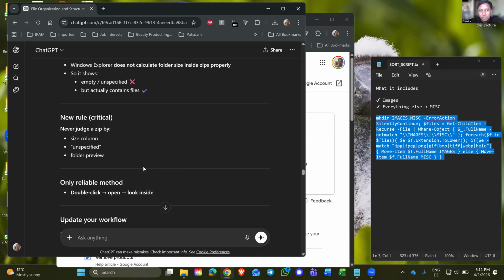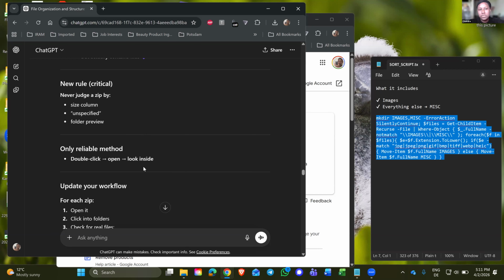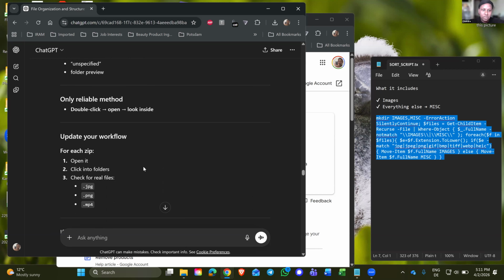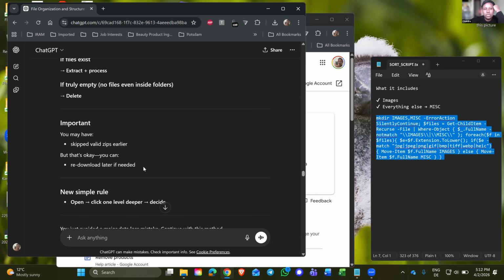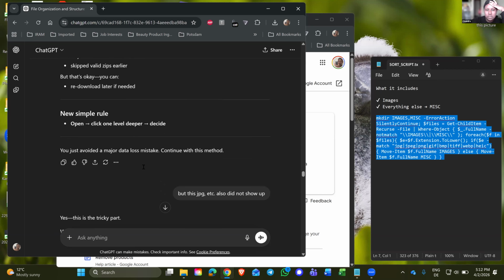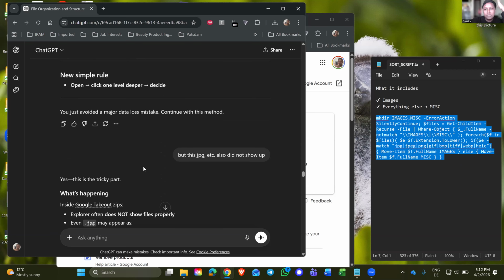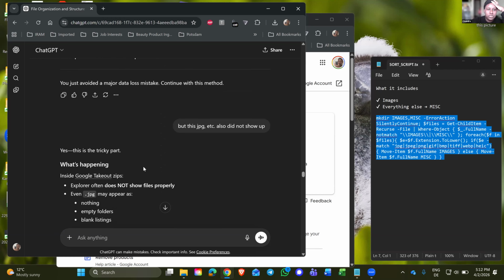Don't trust what it's telling you when they're empty. The only reliable method is to look inside. So the workarounds that chat gave me, they didn't work for this situation.